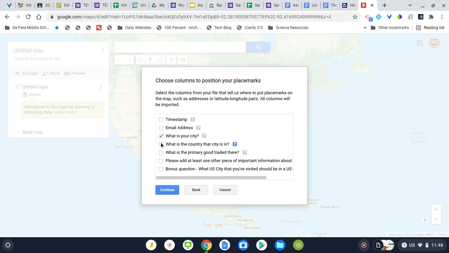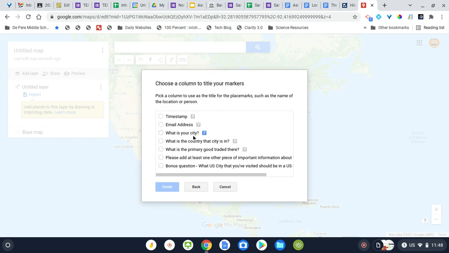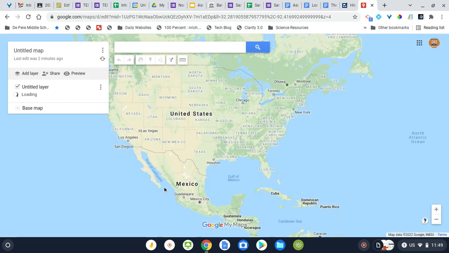I'm going to choose what is your city and what is your country. Very important that they spell things correctly when they submit this. So that's just going to put these in their place. We're going to skip this bottom one for now. That'll come later. So I'm going to click continue. And then what should be used as a title for the placemark. If you collect kids' names, you can put kids' names on there. Otherwise, we can choose the name of their city. And then we're going to finish.